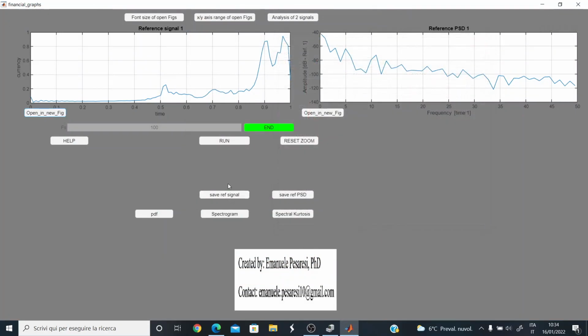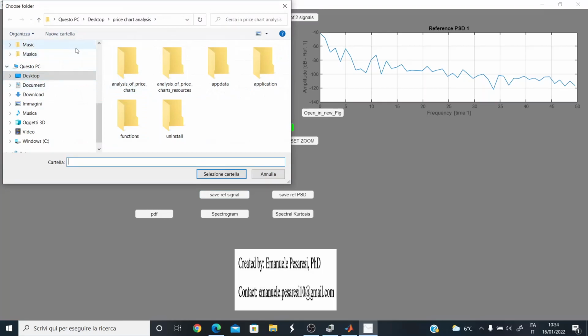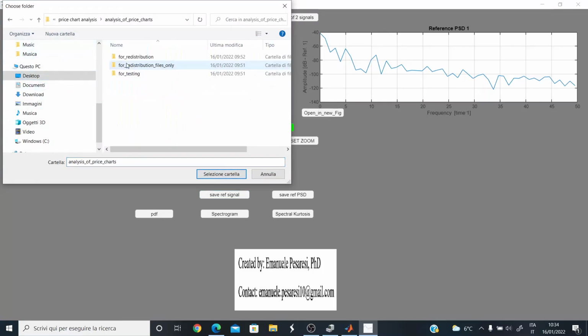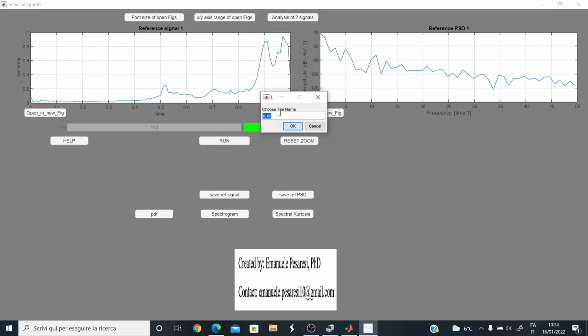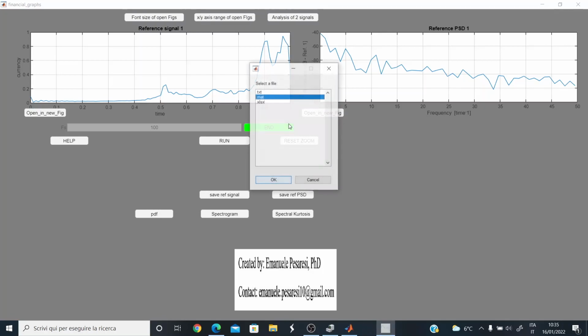We can either save the reference signal, which is this curve here, and if we click on this save button, we can choose a folder. For example, the same folder that I'm using for this tutorial. Select the folder, and then I can save the signal in different formats. I first have to choose the name of the file. I can call it xref, okay?